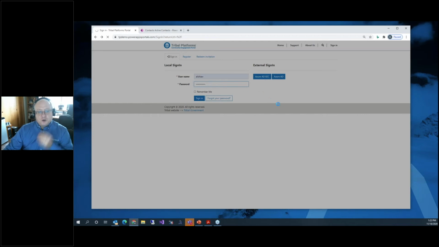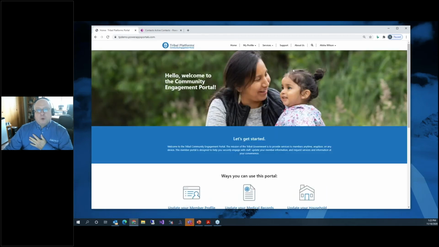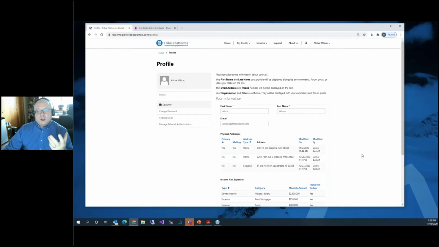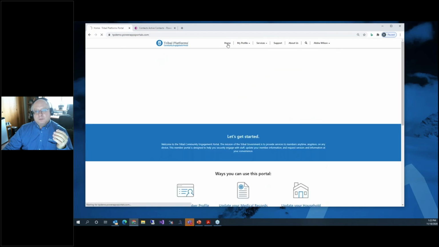This is also an option, not recommended for most, but for this demo environment, that's the way we've got this configured. So now you can see that I'm logged in as Alicia Wilson, and after I'm logged in, I can, for example, take a look at my profile information. What it's doing is actually looking up my record, because as part of the registration process, it attached Alicia's account to her record inside the Dynamics 365 Tribal Platform system, so that I can see all of my personal information, and now I can begin to start making changes to that.